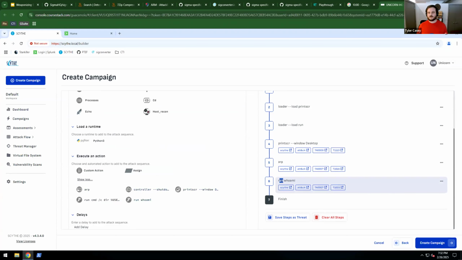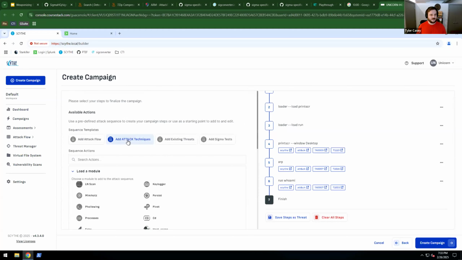In the run, you'll see this in the future steps as well, but run essentially is just like opening a command prompt, right? So it'll run whatever you want it to run as command prompt or PowerShell. Again, you'll see some more examples of that in the next campaign. All right, so we have those loaded in, and we'll go up to adding in some attack techniques.